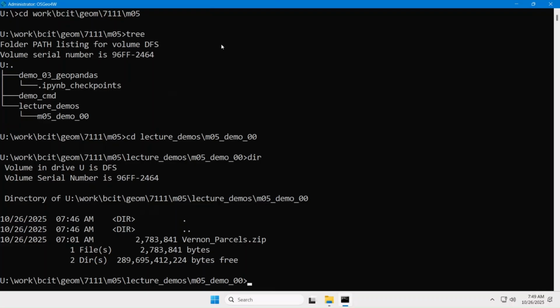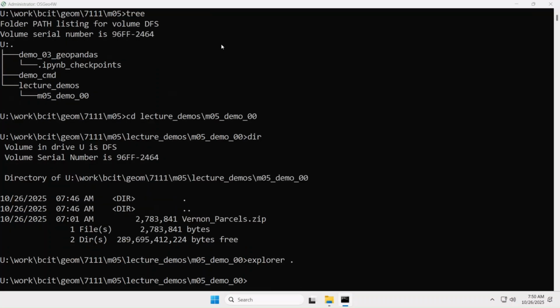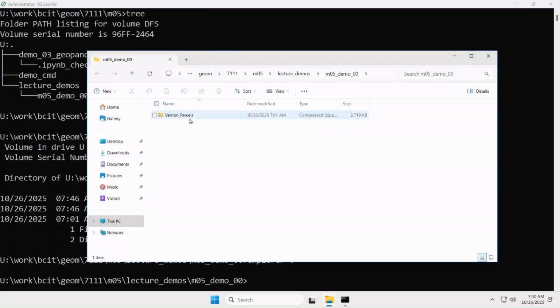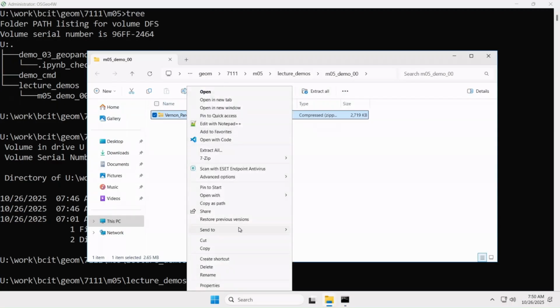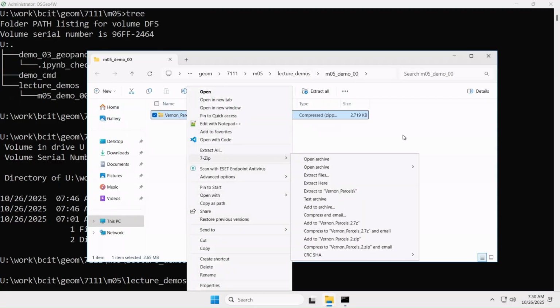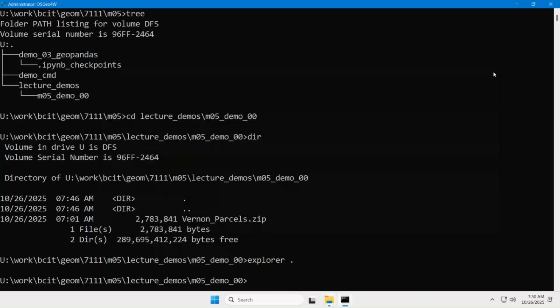Now, if we were on a Linux box, it'd be easy to unzip this thing. This gets into what was installed on the OS, what utilities you have, and if they're on the path. A quick way to do this in the GUI would be to run explorer dot. The dot is important. It means open up Explorer in the directory that I'm currently in. And I could right click and use 7-zip to unzip this thing.